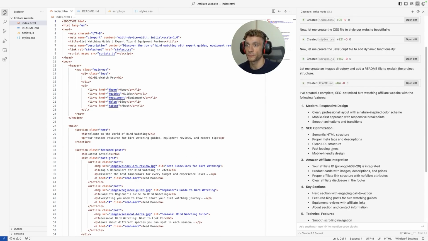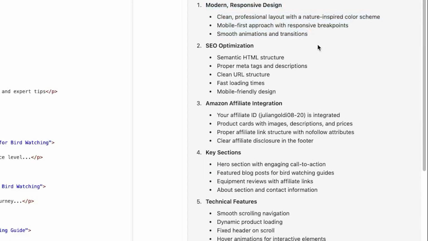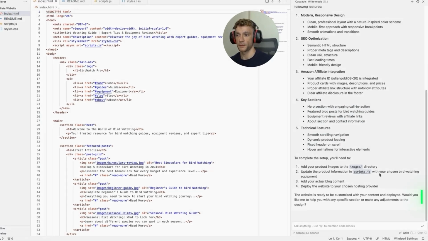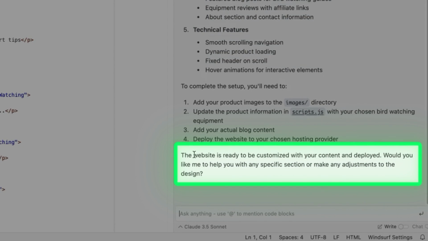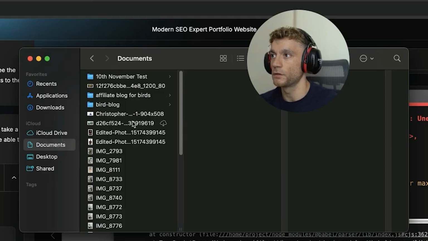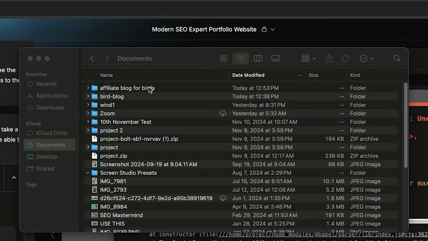Pretty quick and easy to do. And it's explained exactly what it's done. So modern responsive design, SEO optimization, Amazon affiliate integration, key section setup, and the technical features setup as well. So it said the website is ready to be customized with your content and deployed. Would you like me to help with any specific section or make any adjustments to the design? So if you want to just test out at this point, what you can do is you can go to the project folder. So go to the project folder over here. We can open up the example project we've just created, which is this one.